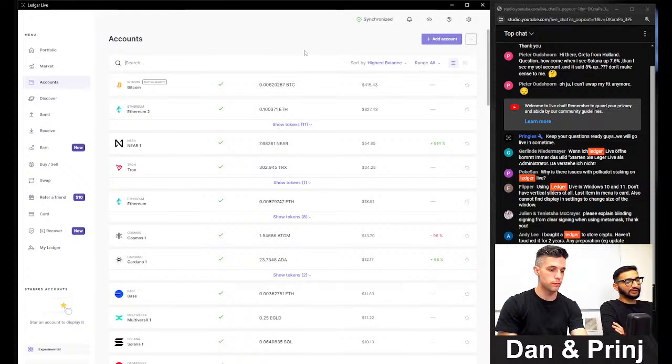Next is Pokisan, asking why there are issues with Polkadot staking on Ledger Live. There are some issues, right? Yeah, with 2.79, I think some people are facing issues with Polkadot nominations. Some of them are not seeing active nominations, even though they are getting rewards on it, guys. So it's just a bug that we are trying to fix on Ledger Live.